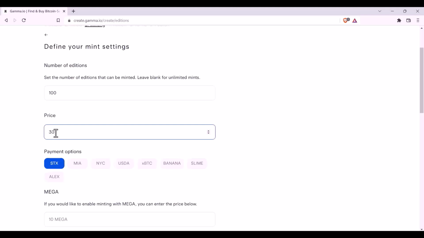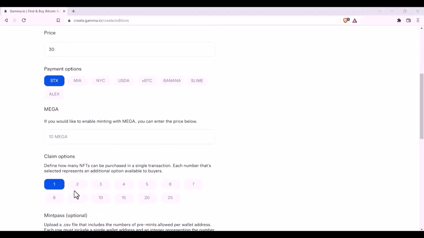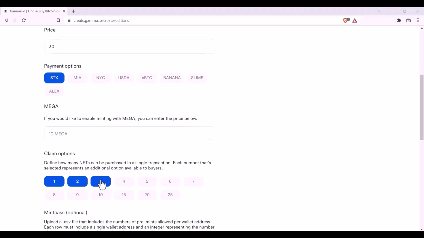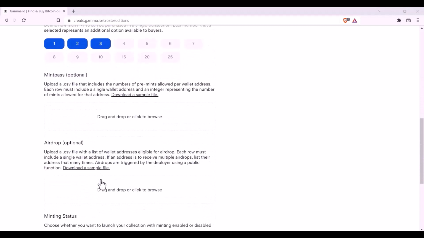You may also choose for payment options in other currencies available on Stacks, such as City Coins, USDA, XBTC, Banana, Slime, and Alex. You may also set a price in Mega. The next thing which you'll need to define are the claim options. For every number that you pick, this will allow the minter to mint that many in a single transaction. So for example, if I click 1, 2, and 3, the minter will be able to decide whether they want 1, 2, or 3 mints in a single transaction. You will then be provided with the opportunity to add a mint pass or an Airdrop CSV.